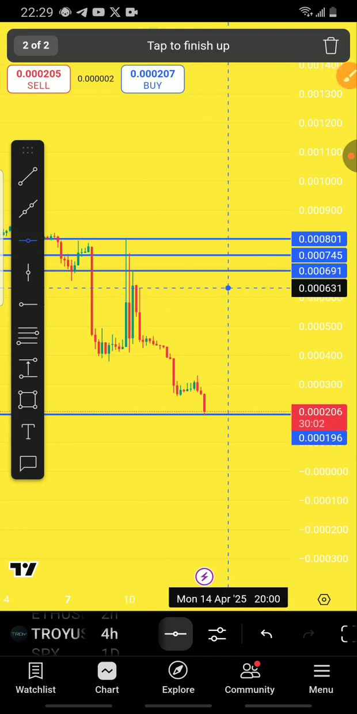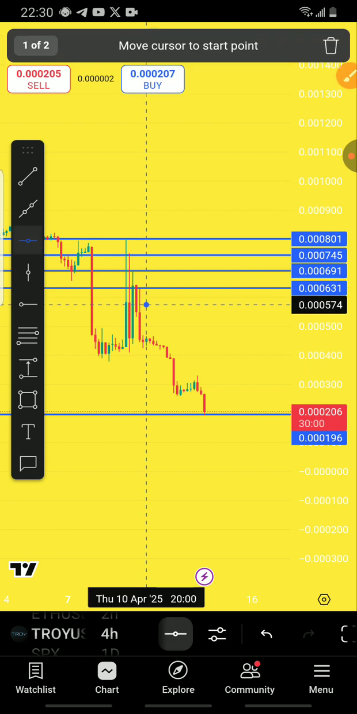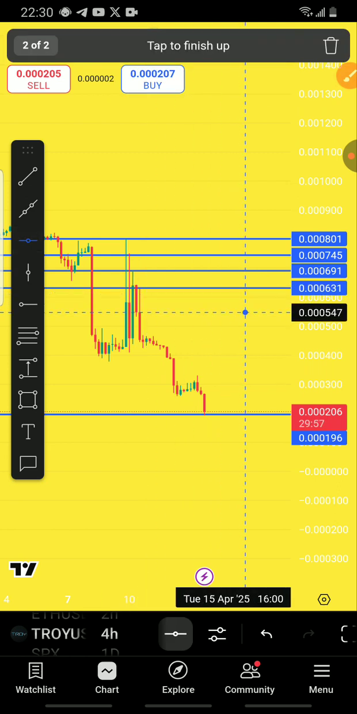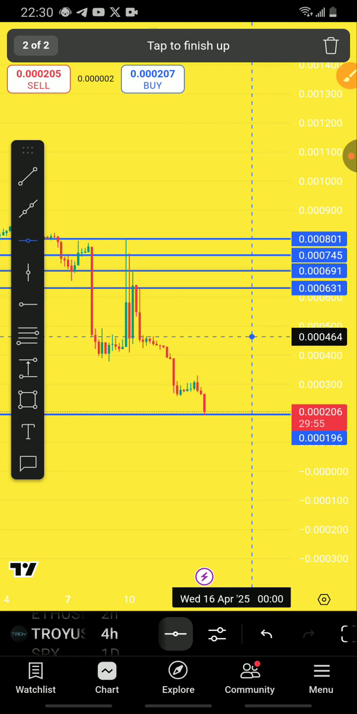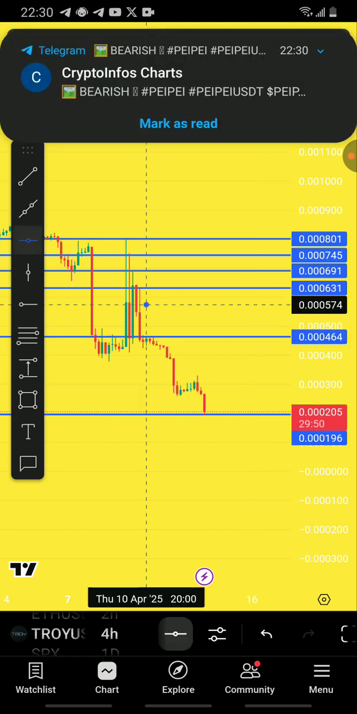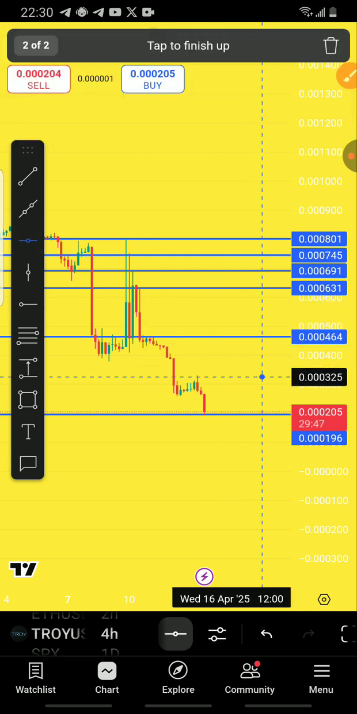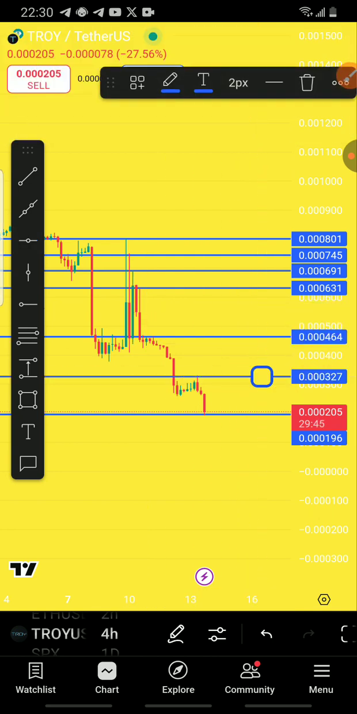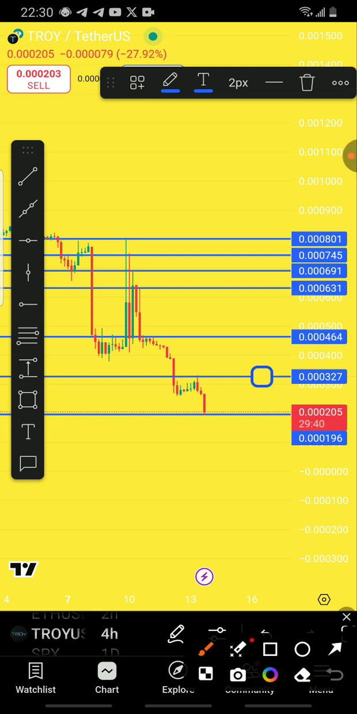This one here. Then I'm going to draw another high, this one here. Then I'm going to draw another high there. So I've used high, but of course this is the low, and this is the high of that low. Therefore this is the support, and now this is the resistance.